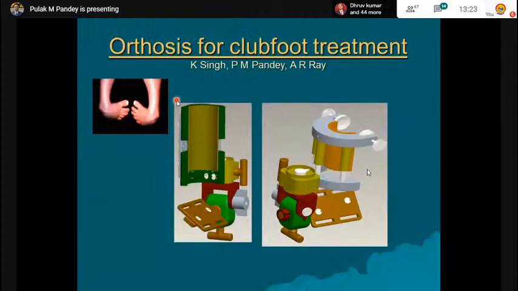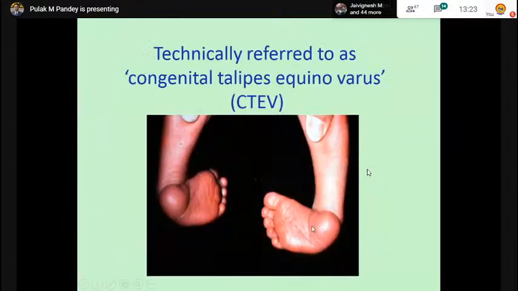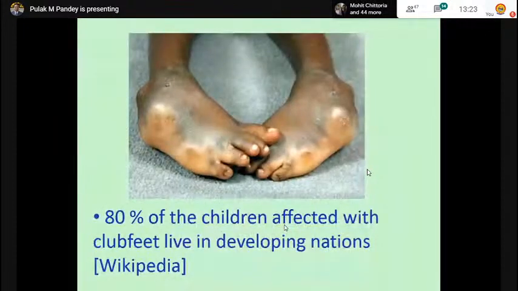Now I'll talk about one of the research projects done at IIT Delhi under my supervision. That was an orthosis for club foot treatment, which I would like to explain to you. This is the problem when a kid is born with these kinds of feet, which are known as club foot. If you see, it is a three-dimensional deformity of the baby's foot, where the foot is twisted inward like this. Sometimes it is in one foot, sometimes in both feet. If they are not treated, this is the kind of situation you have.